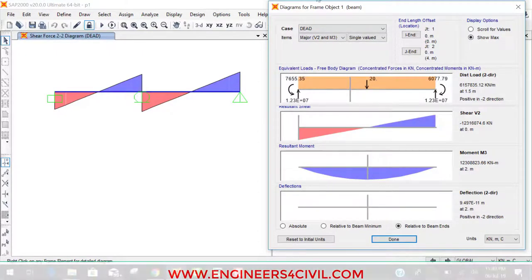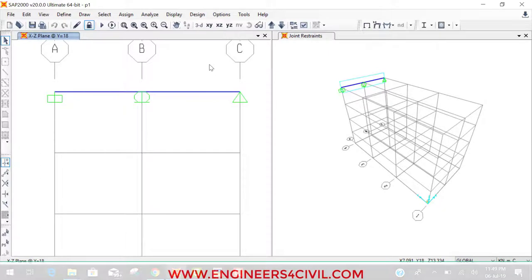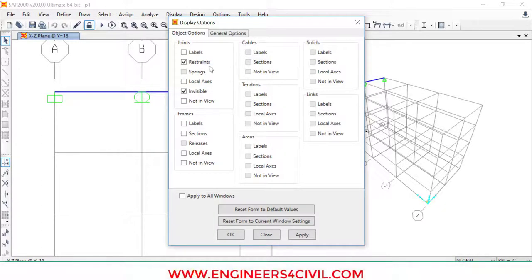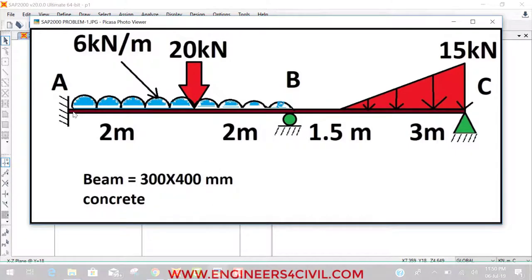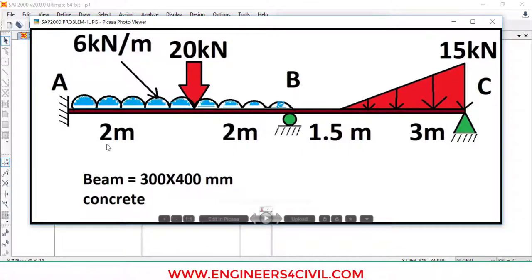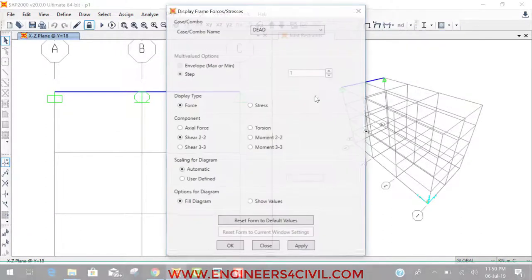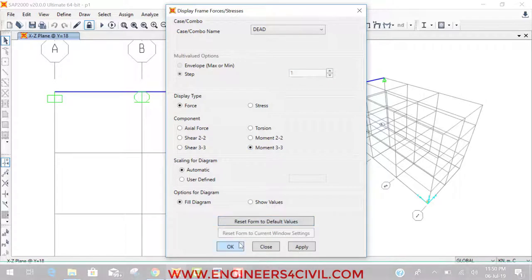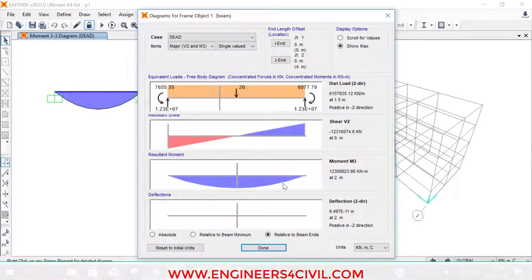One doubt comes to my mind. If you check the load, here is a fixed support. It means a negative moment is also generated. But when we check the moment diagram, no negative moment, it is zero. Why did this happen?